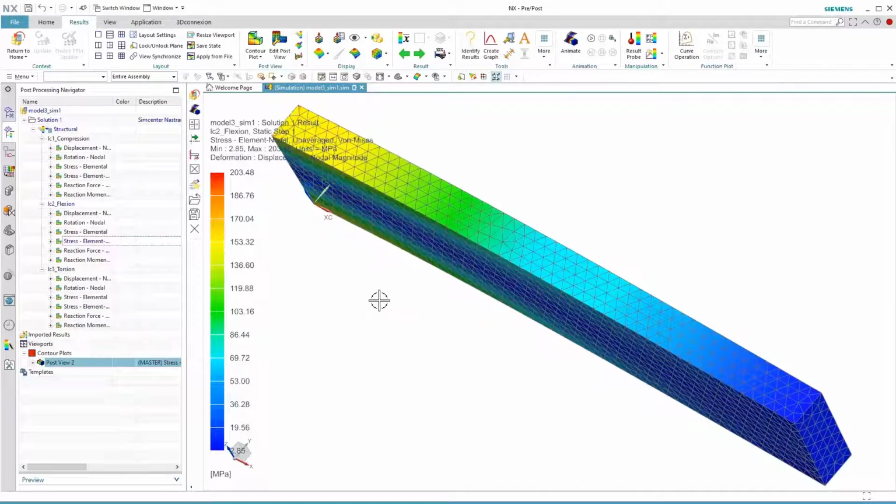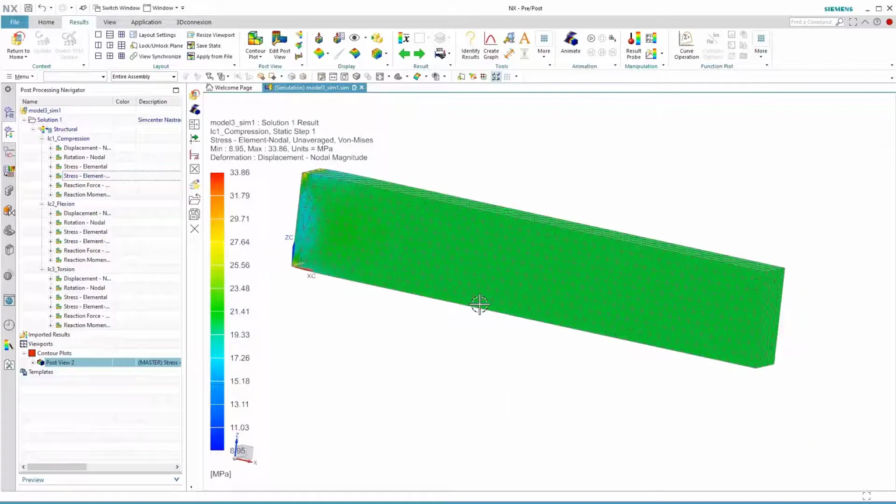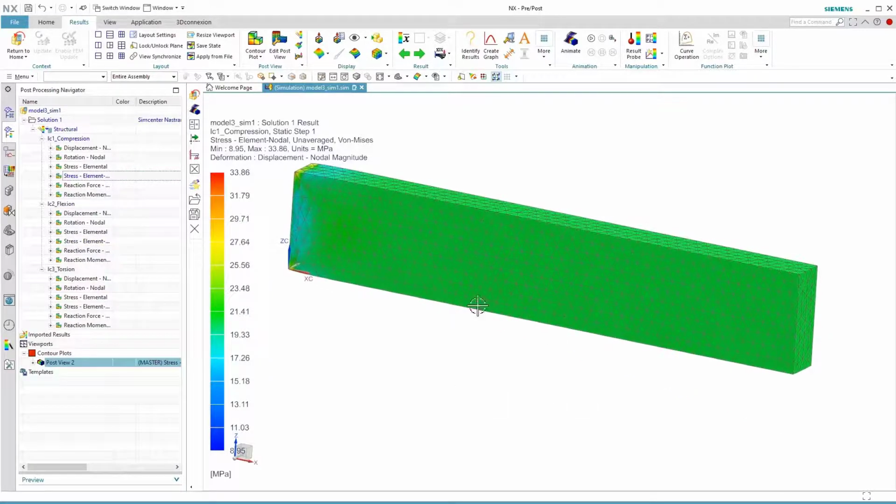If I look at the flexion, I have the large stresses at the side of the fixation. I look at the stress in compression, it's everywhere the same. We have all the time the same compression.